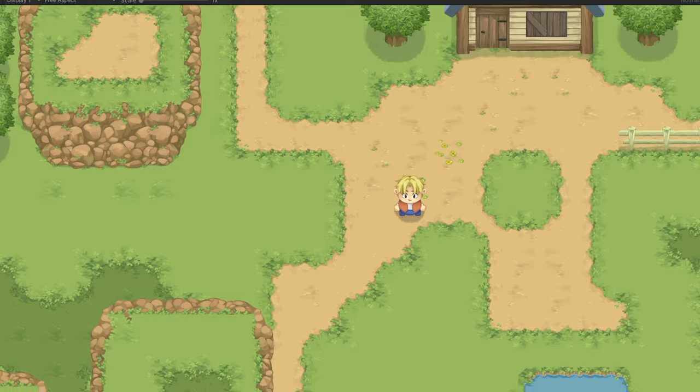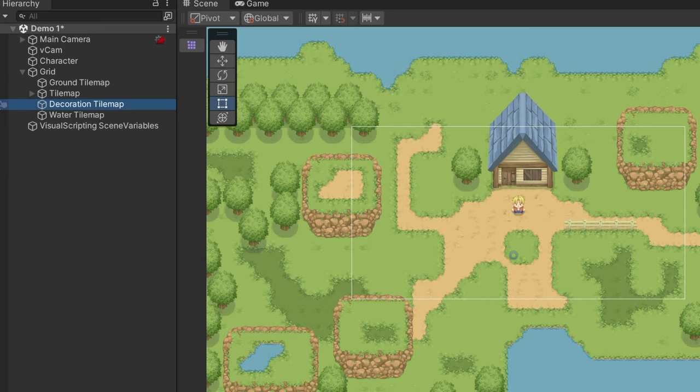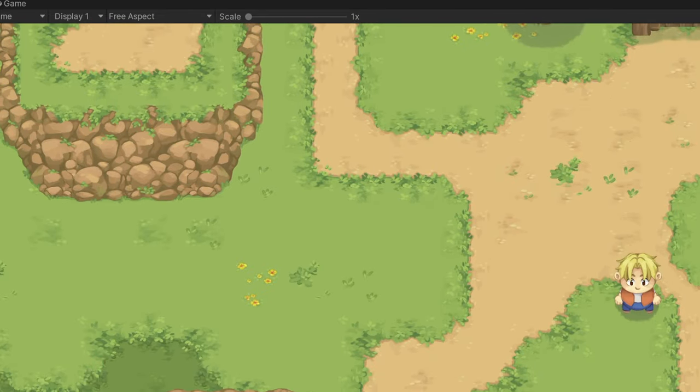Unfortunately, placing them on the object's tilemaps render them individually. So, I will create a decoration tilemap for them. Now, look how nice our level looks.